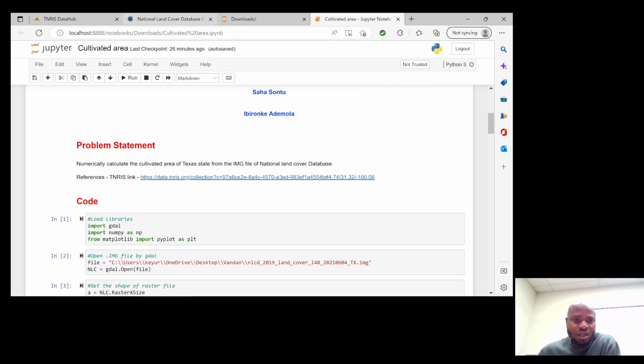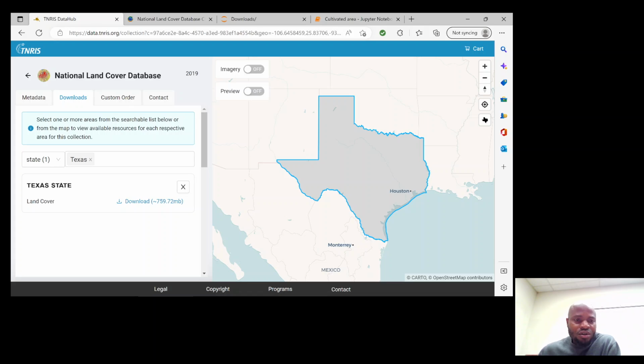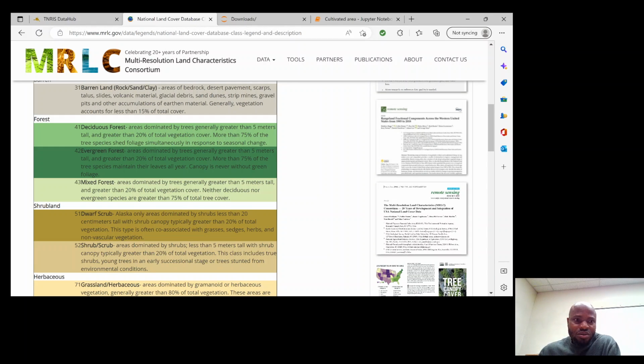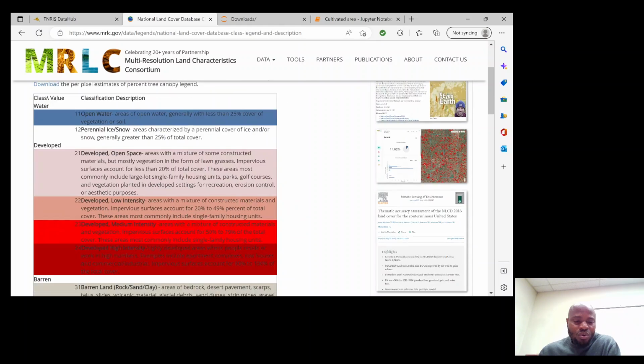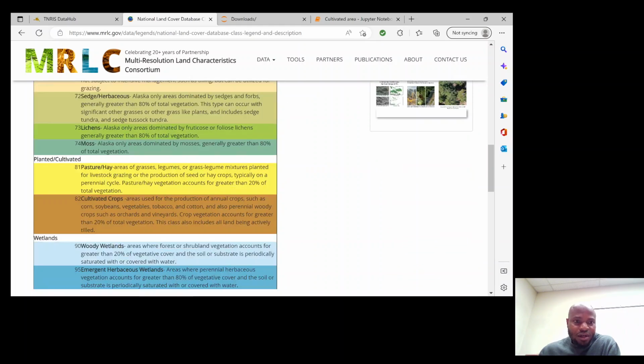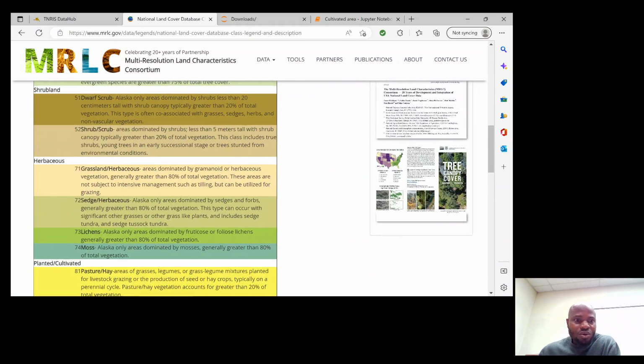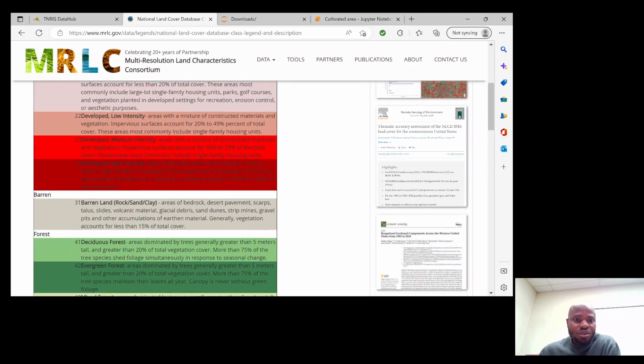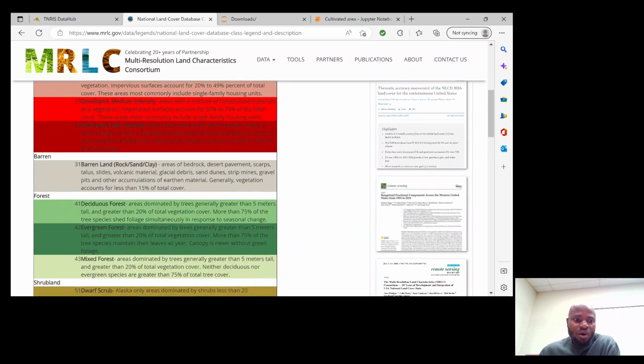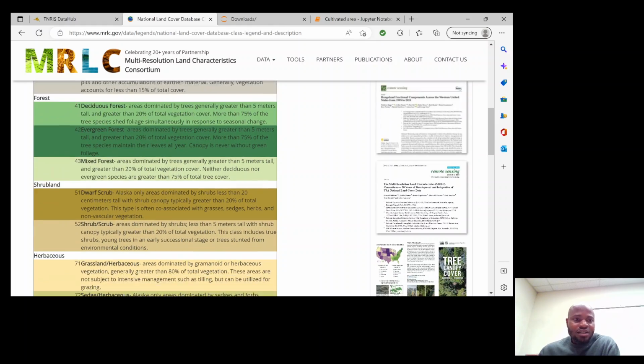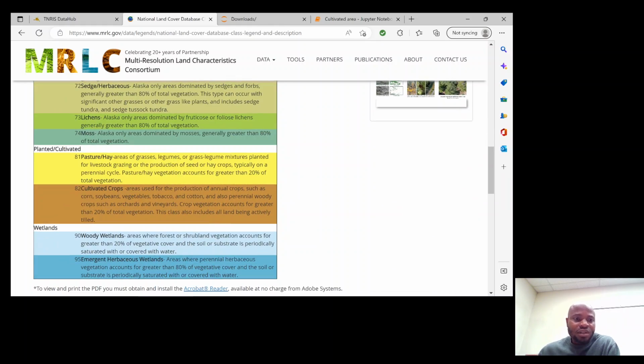I'm going to show what the database looks like. So over here is the source of the data. We downloaded the data from this website of the National Land Cover Database, and we selected Texas. What we're trying to do is analyze that data and show how we are able to determine what part of the land cover of Texas is cropland or cultivated land.